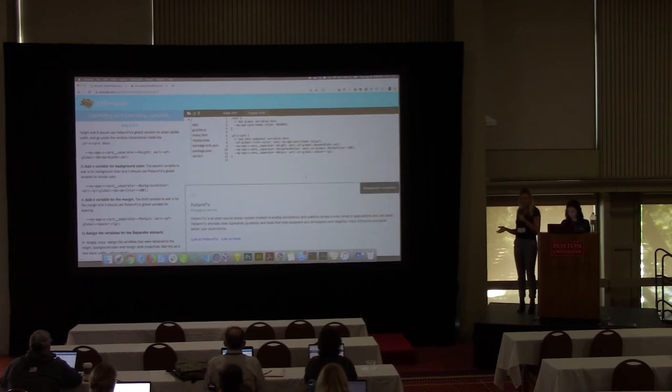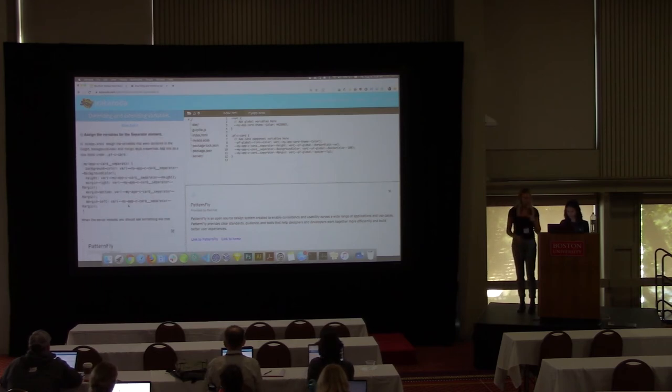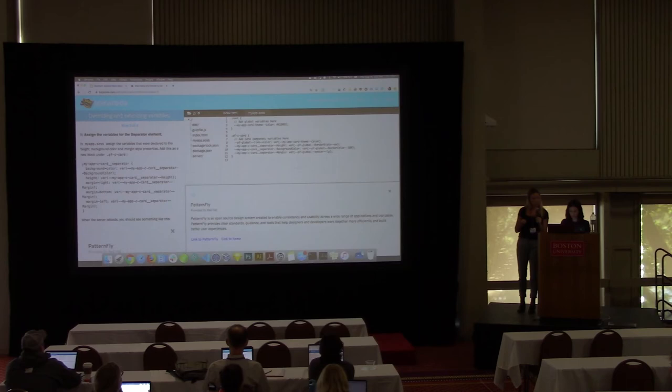And nothing should happen in your iframe right now because we haven't set the variables yet. We've only declared them. So for step five, we're going to assign the variables for the separator element. So we want to add this as a new block under the card block.